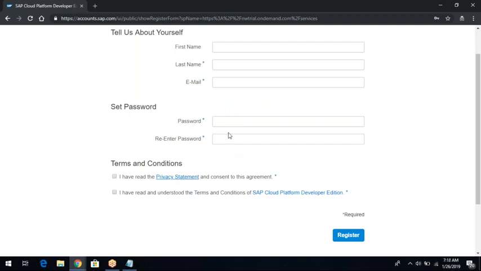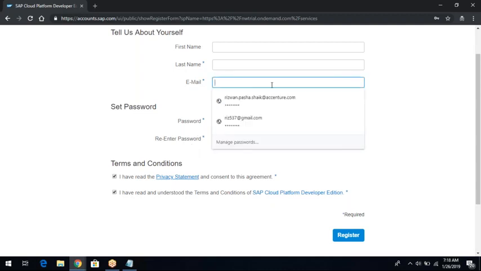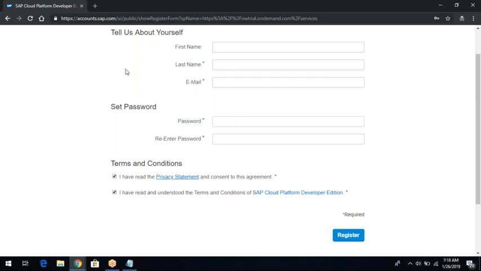provide a password. Better you give whatever your Gmail ID password is, so maintain the same password for this HANA cloud platform account also. After that, check these two check boxes, click on register. That's it. You will successfully register with this SAP cloud platform. Now an email will be sent to your Gmail ID, whatever you have provided here, to activate your account.